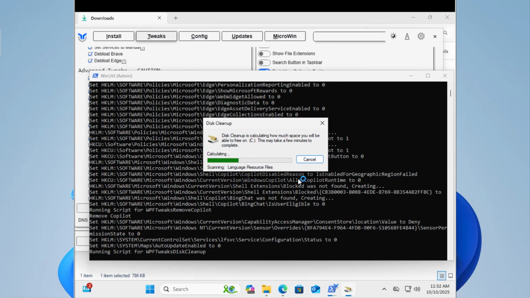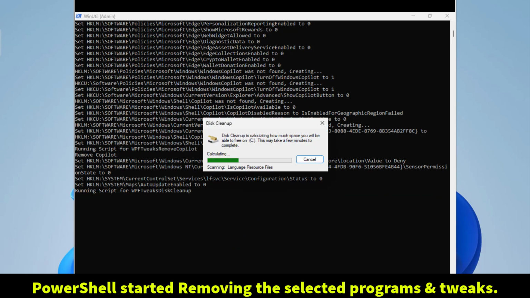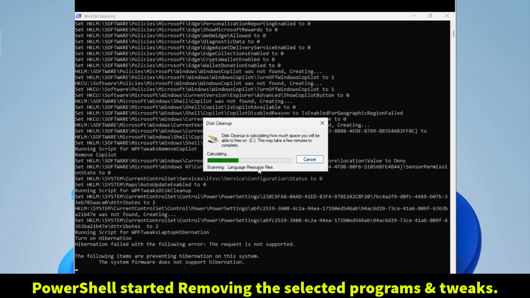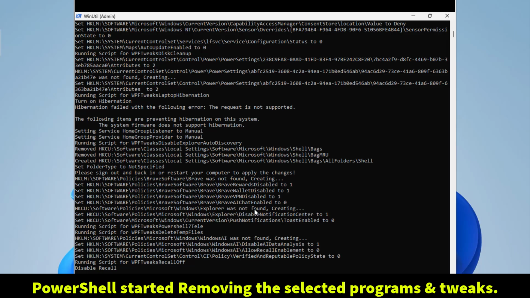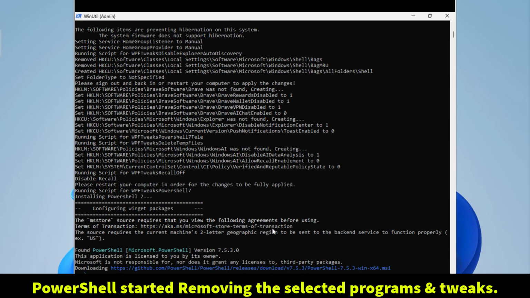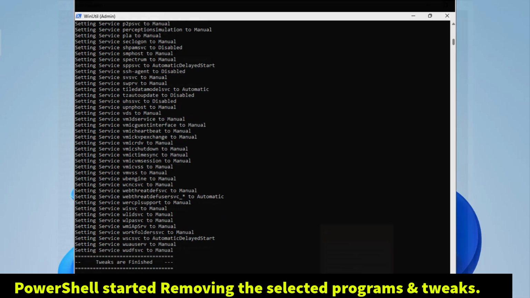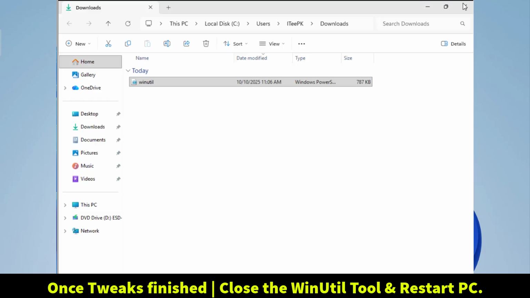As you can see now, PowerShell starts applying all the changes in the background. It's installing and uninstalling components automatically based on the tweaks we have selected. Once the process completes, it shows Tweaks finished, which means all the optimizations are successfully applied. You can now close the WinUtil tool. All the changes are already saved.